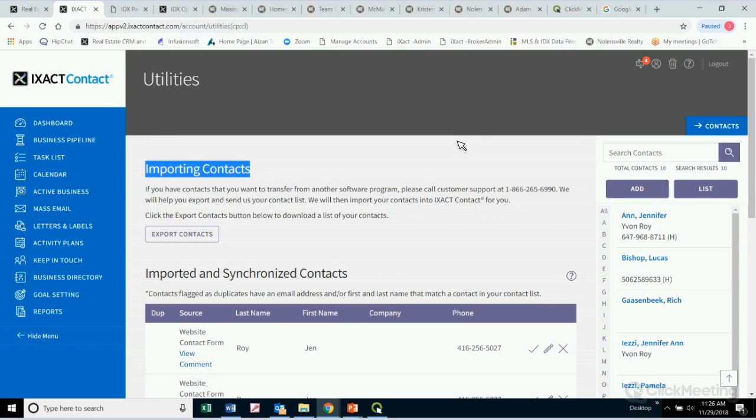Here's another one that we get. If I already have a website, do I need to switch to this one? No. You don't. You're not required to use IXACT Contact's agent website solution. Simply just don't activate it. You've always got it there in your user profile section. So should anything happen, you've always got the ability of activating it. But if you don't want it, just don't activate it.